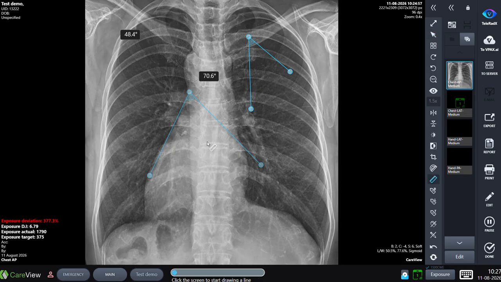With this tool, you can measure the length, and again, you can move the annotation to wherever you want. This is the right label, this is the left label, and here you have some free text that you can place on the image.